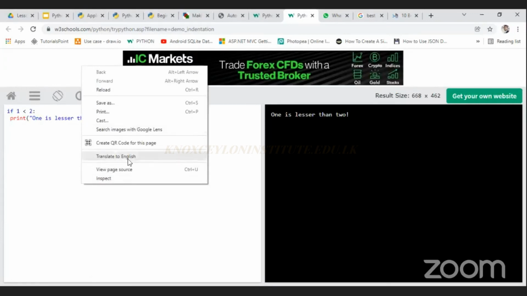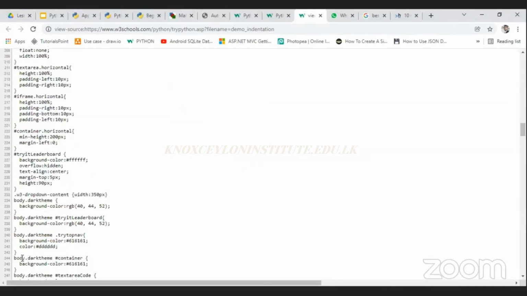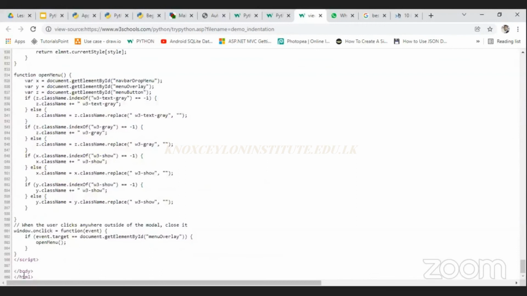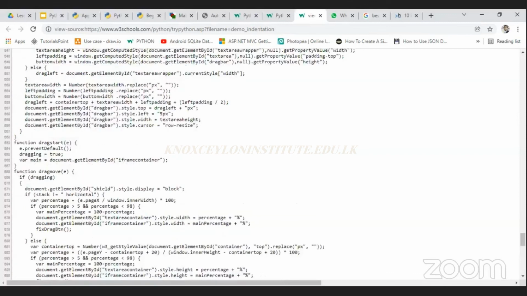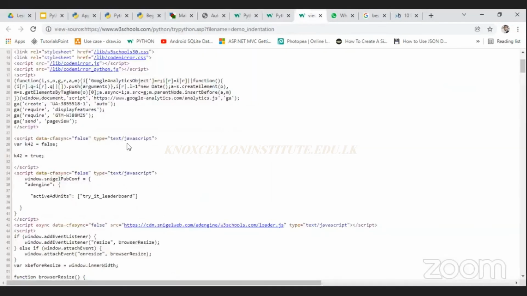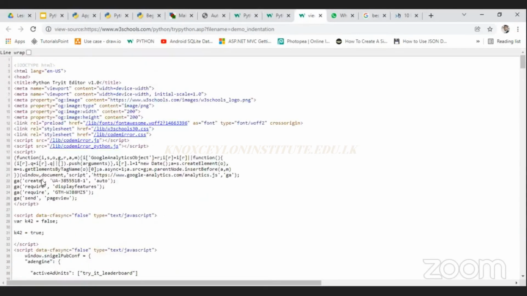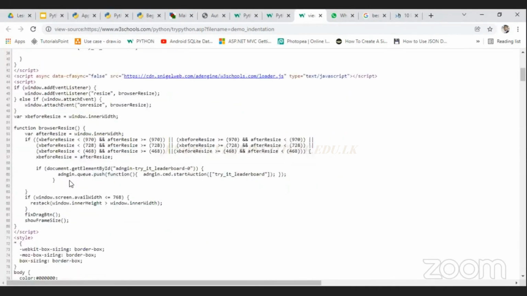Right click here and click on view page source. See how many lines of code they have written. 669 lines of code. It's actually for the front end, not the back end, not the functional things. It's the user interface, so what you can see is HTML, CSS, and other front end script.